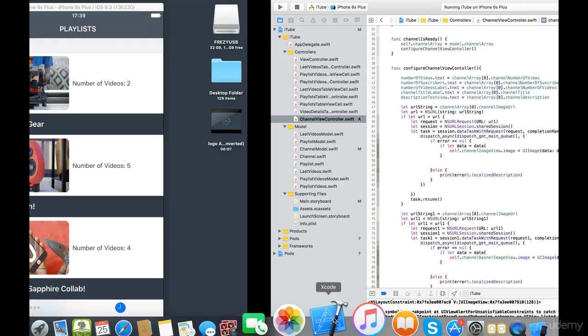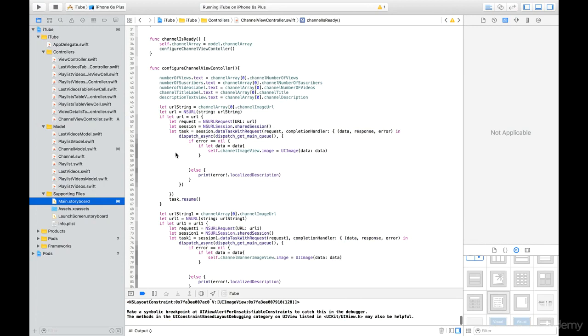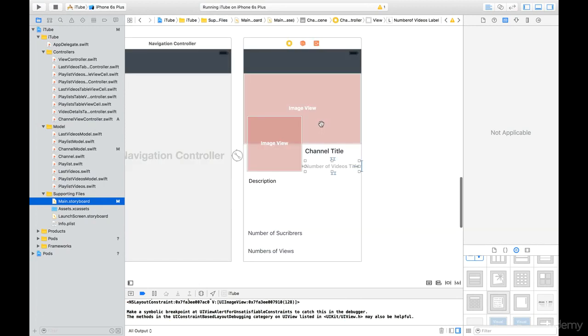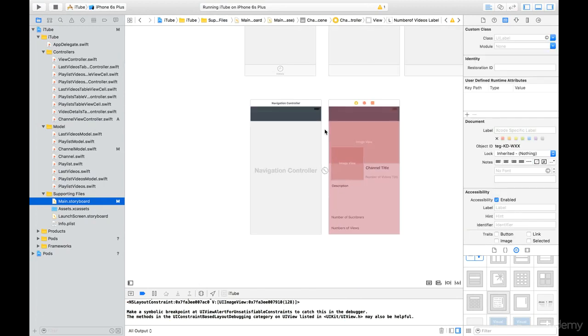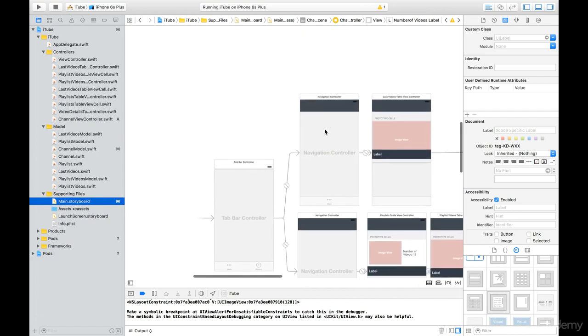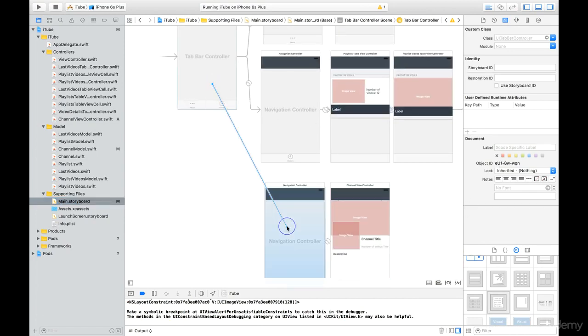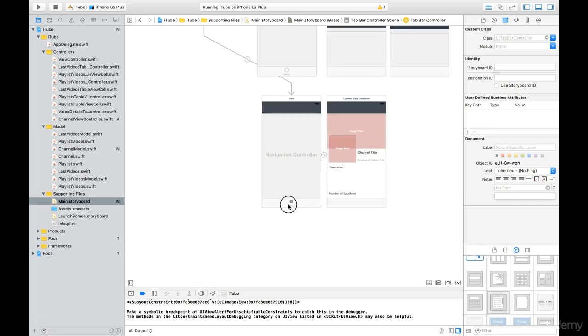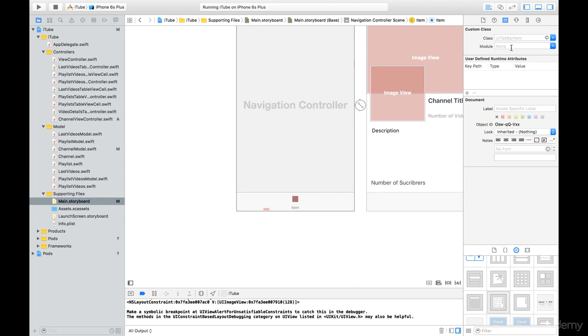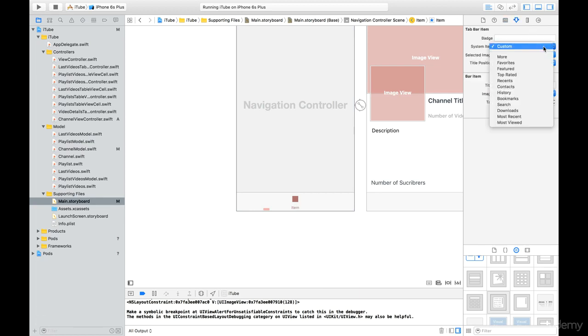Go back to Xcode, and in main.storyboard, we need to connect this to here, make it a view controller, and then here let's just put a random custom item. Let's just put not search but most recent, for example. Now let's run it.